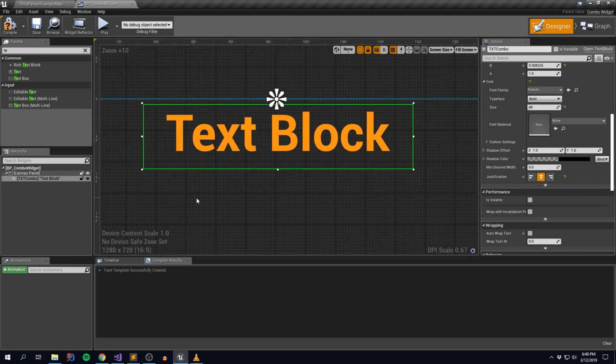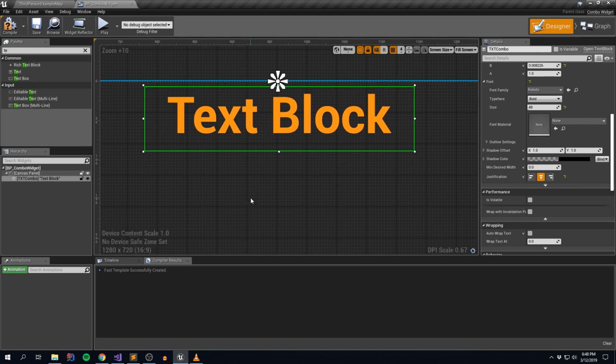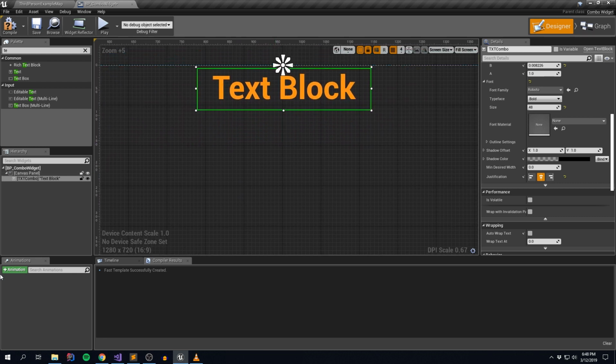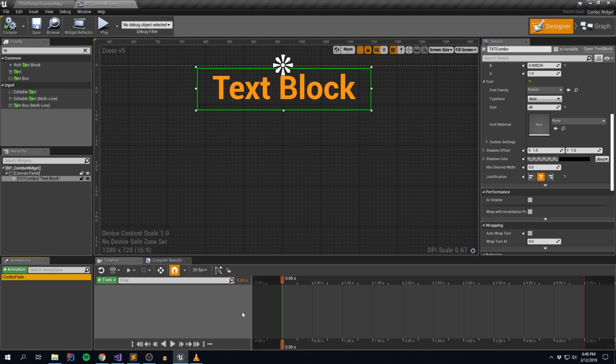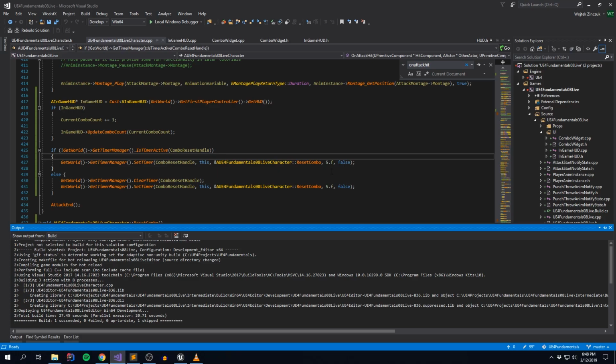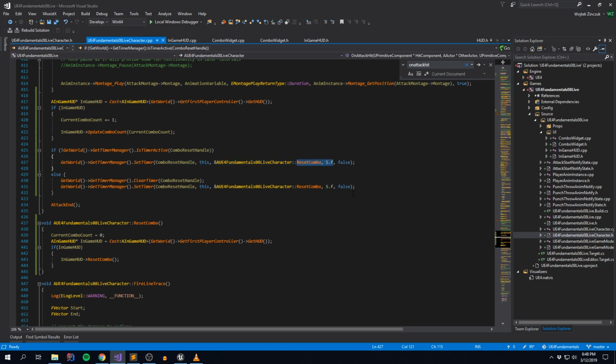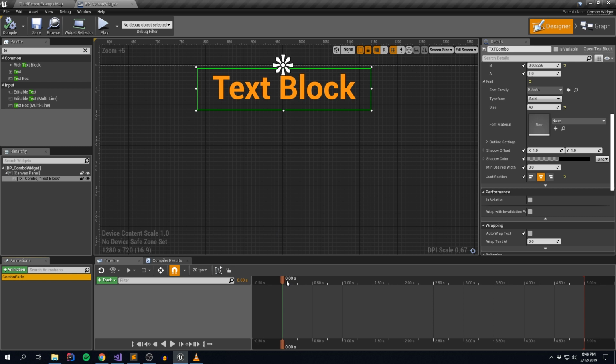We'll leave this as is, and I'll show you now what these animations end up looking like. So I'm going to add a new animation called Combo Fade. What this animation is going to allow us to do is basically fade out this text over a period of time. So our reset is about 5 seconds, so I'm going to make our text fade over 5 seconds as well.